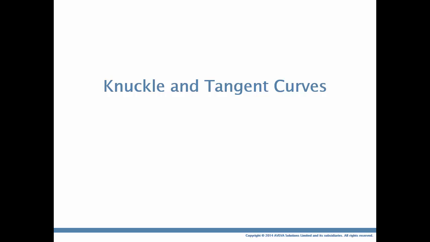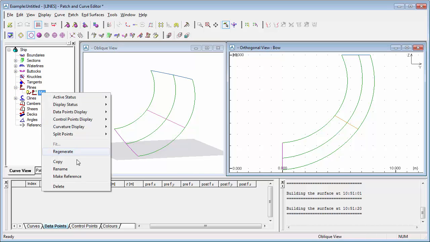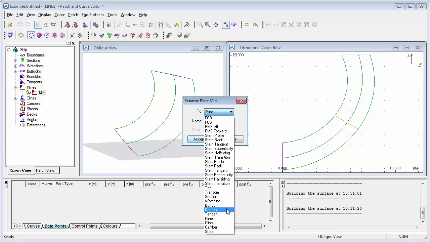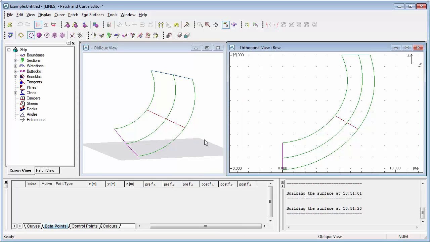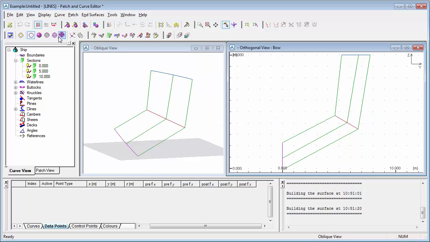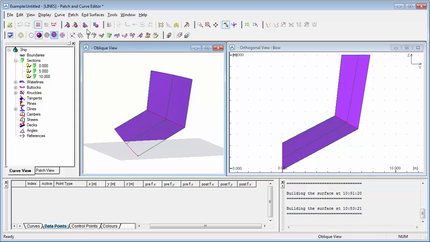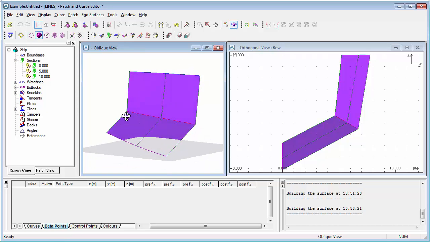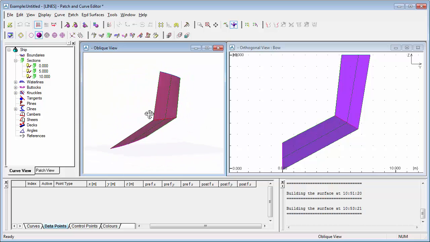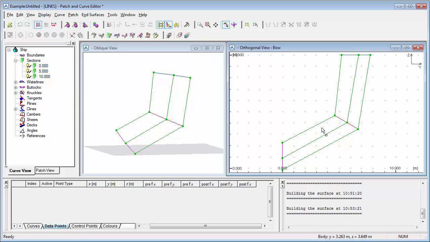Now we will look at the effects of knuckle and tangent curves in the curve network. We will take our diagonal and convert it to a knuckle line. This will give us a corner of the surface. Effectively, we will just change its type here. We will not see the effect until we refit the sections. We can now regenerate the surface. And we can still manipulate the surface as a mesh.